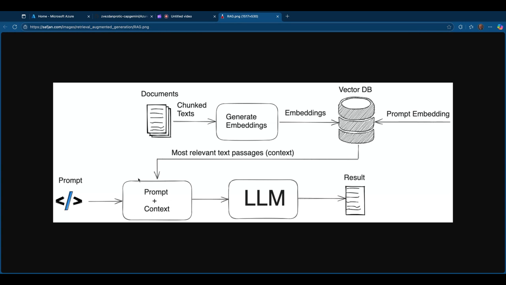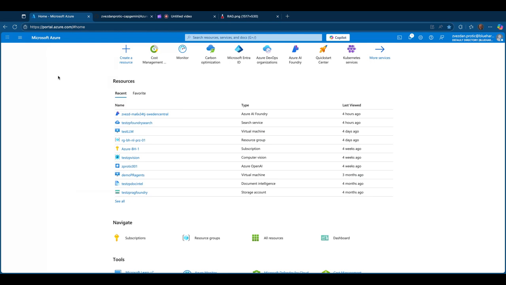And we are also going to make an application that receives the user prompt and combines it with the context we get from Azure AI Search and the embedding model, and then it will feed it to a large language model from Azure, and it will bring the result to the user. Now, let me show you where these things can be found in Azure.